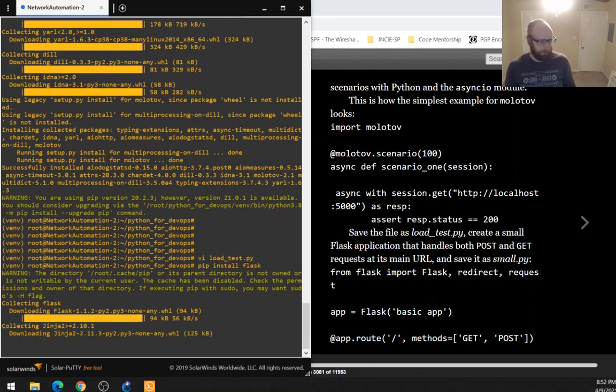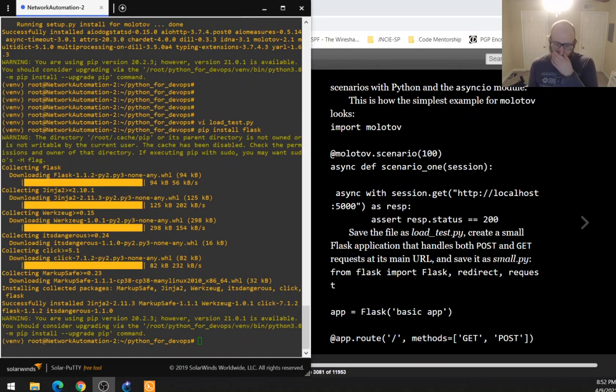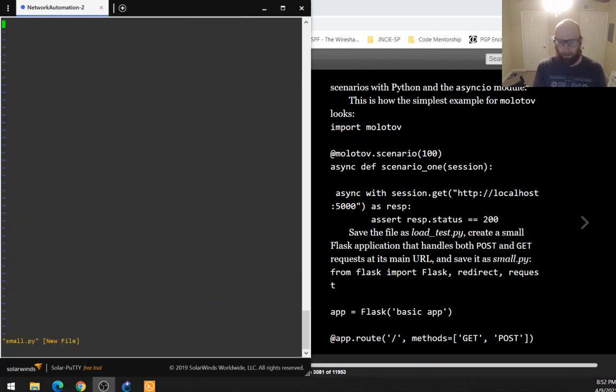Okay, and I need a quick break to refill my water, so I'll pause it and come right back. All right, I am back. Next step is making another file. It's called small.py. And I'm in Vi, so I've got to hit lowercase i to go into insert mode. So now that I'm in insert mode, I can do from Flask.